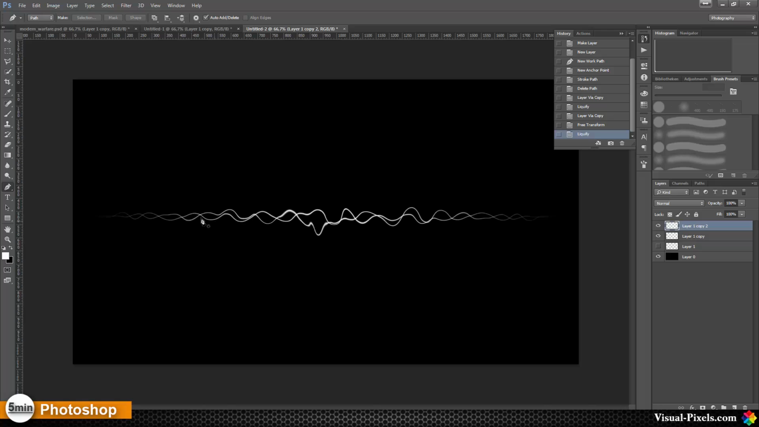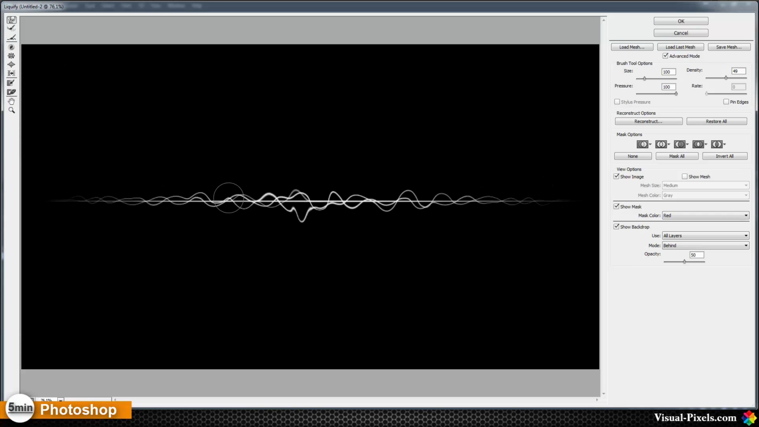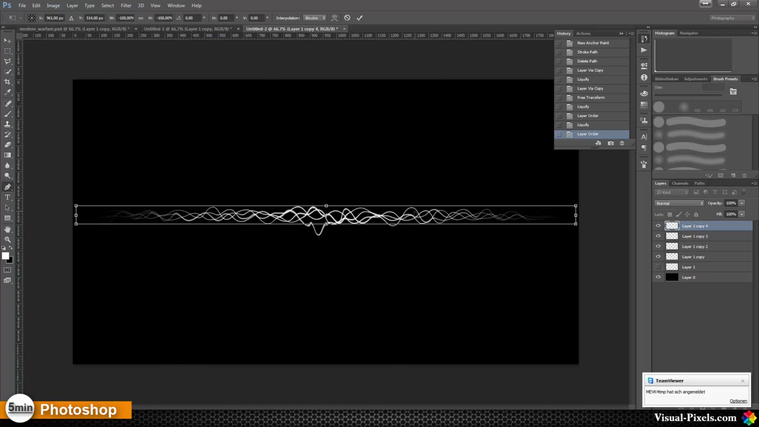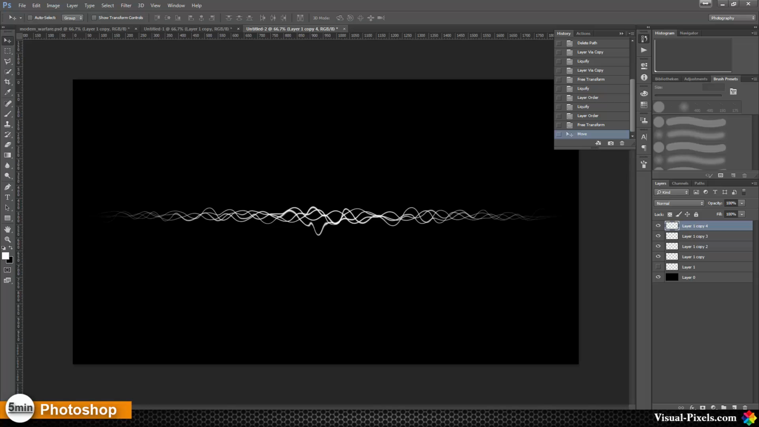And these steps I'm going to repeat 2 times. For this I'm going to speed up the tutorial. Now we have these small lines here, and then I'm going to copy this layer a last time, and now I want to have big spikes here.